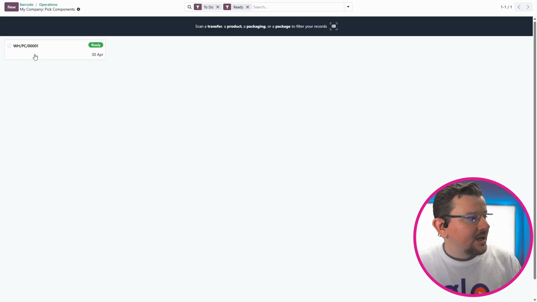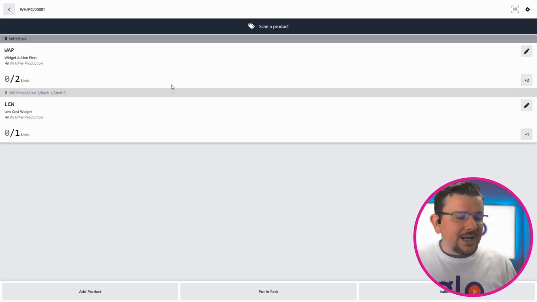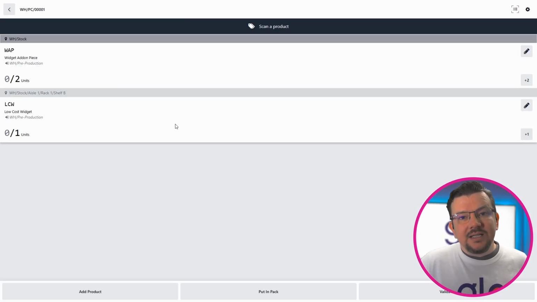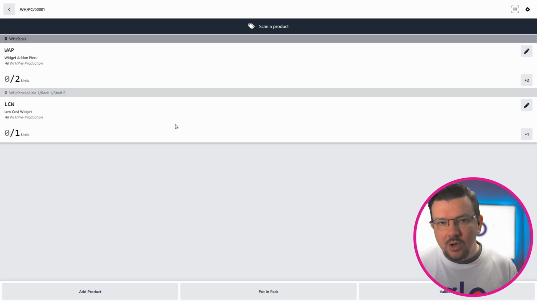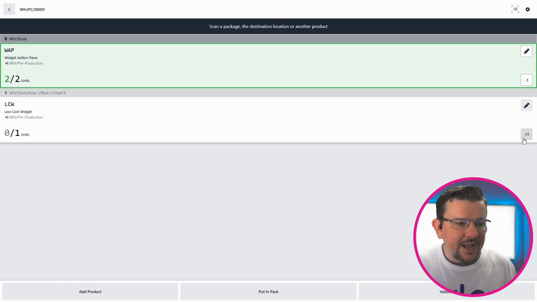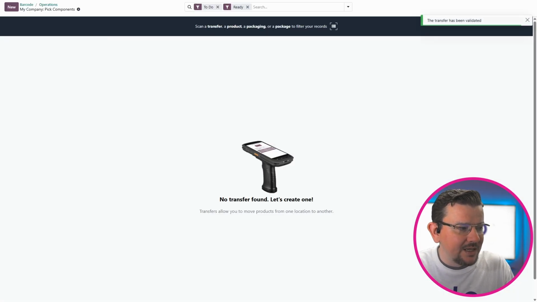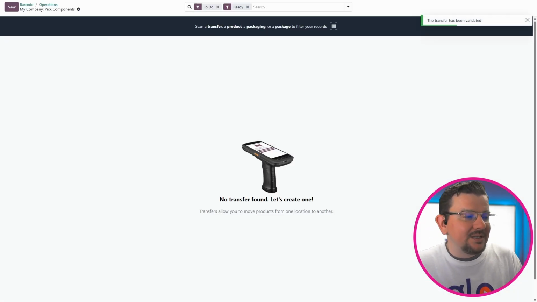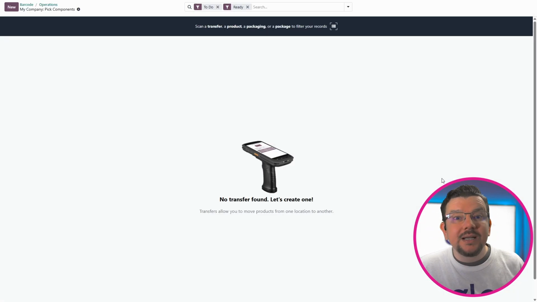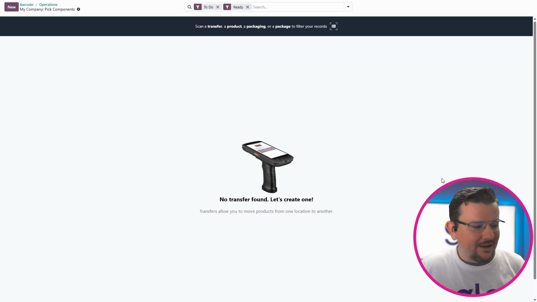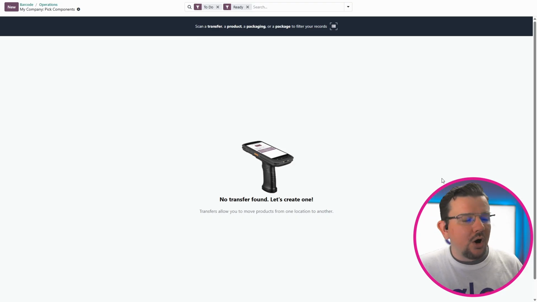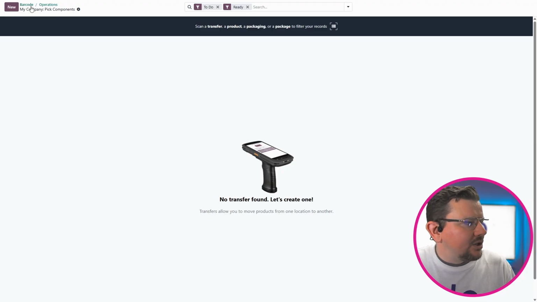The pick components tells us that we need to get the add-on piece and the low-cost widget that is needed for the manufacturing process. And this step of the process could be done with a barcode scanner. You can scan the various different products to make sure that the right components are picked. For the moment, I'm just going to speed through the process and validate this so that we can demonstrate what happens next. The components have been picked. They've been taken to the manufacturing area, to the input location of the manufacturing area, the left end of the desk, whatever that might be in your company.